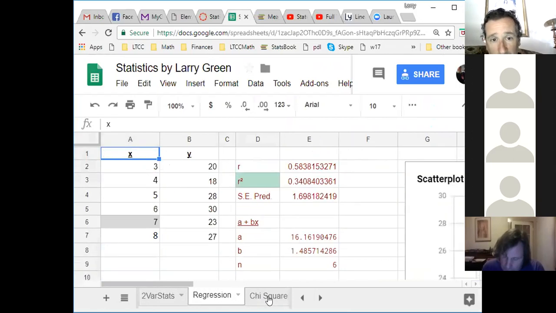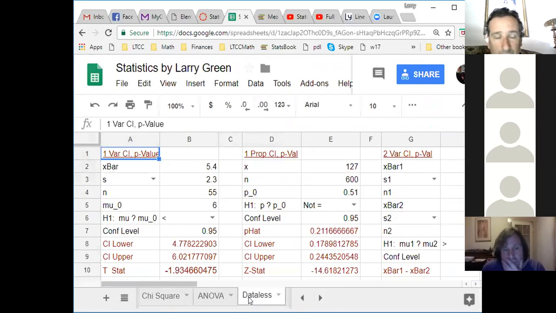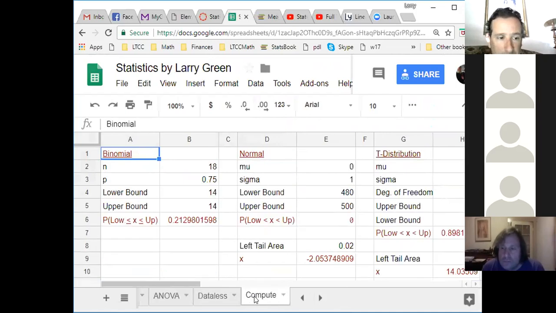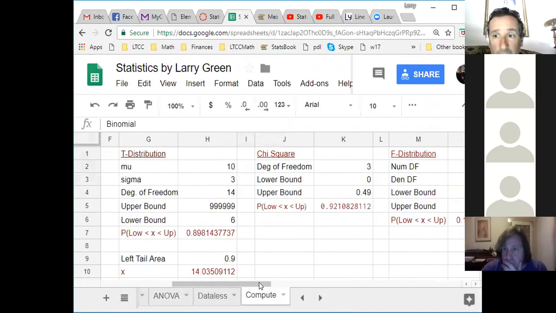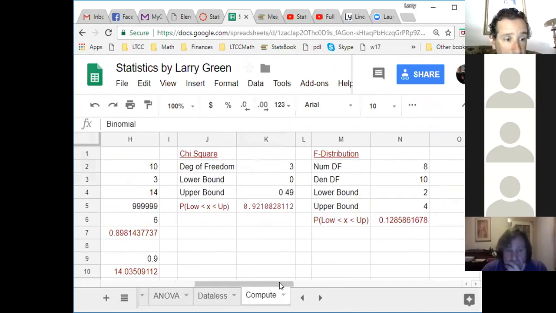I also have regression analysis. Again, you're not supposed to know what all this stuff is. Chi-squared, ANOVA, that's going to happen throughout this class. And I have something called data lists, and that is some of the stuff that you need to do that isn't from a list of data, but is from statistics or other calculation stuff. And then I have computational stuff. Again, you're not supposed to know what all this means yet, but throughout the course, this is available. You're going to be using this for your project.